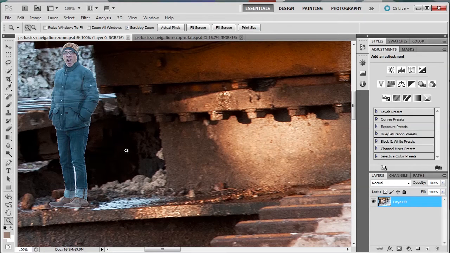Okay, in the next tutorial, we're going to talk about the Crop tool and the Straighten tool.